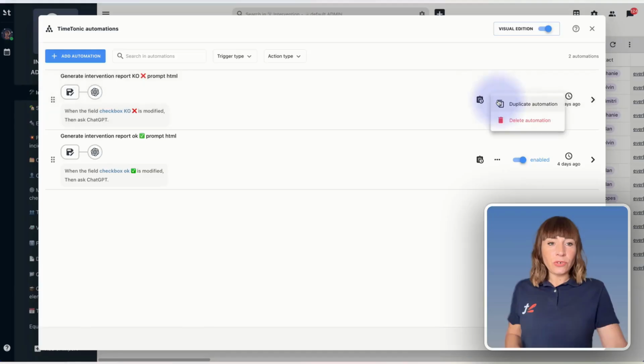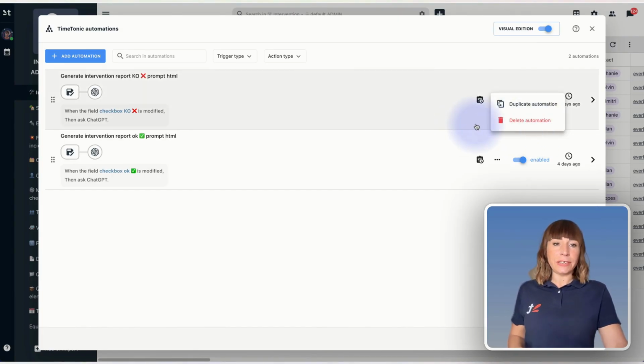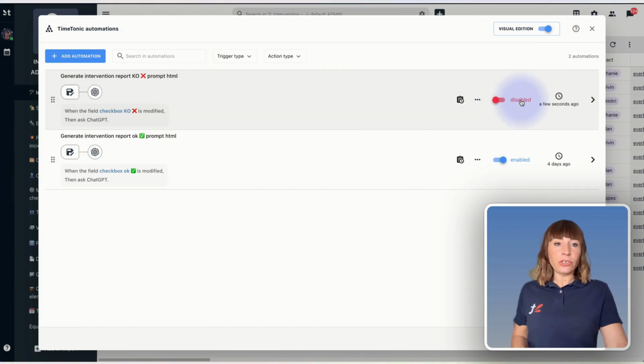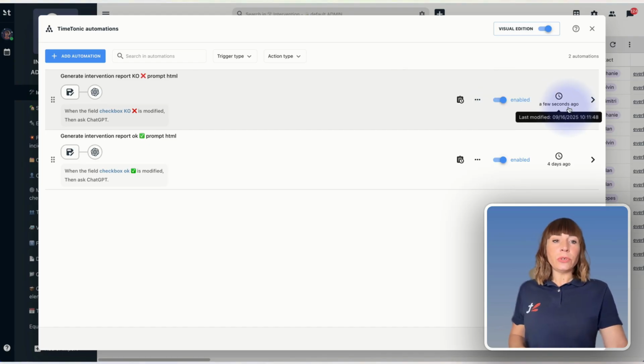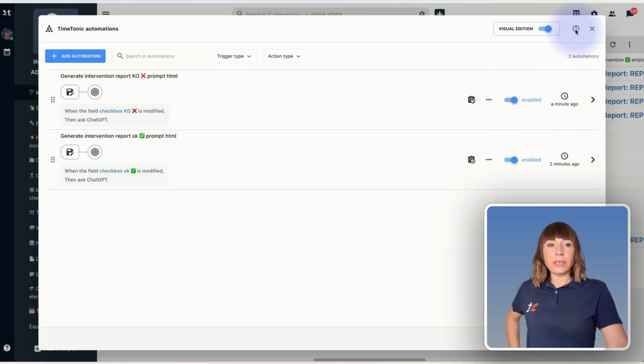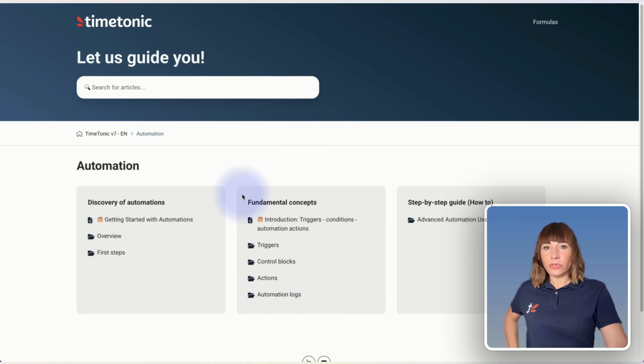I click on this option, which allows me to duplicate an automation or delete it. Here, I have the option to either activate an automation or make it completely inactive. This also provides a clear view of the total number of days that have passed since this particular automation was initially created or subsequently modified. On this icon, you'll find support documentation and dedicated articles to help you master automations.